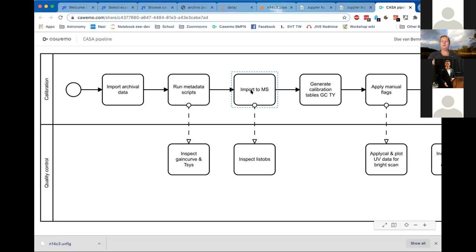Typically, then you would import this. So if you would do this from the command line, this arrow here is the point where you launch your CASA. In the notebook, you don't notice that difference. So you've got imported data into a measurement set in CASA. You inspect the contents of that measurement set. And you go on to generate the CASA calibration tables for gain and system temperature.